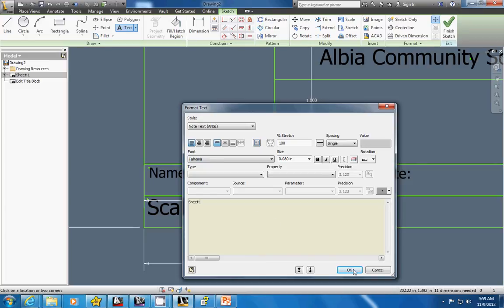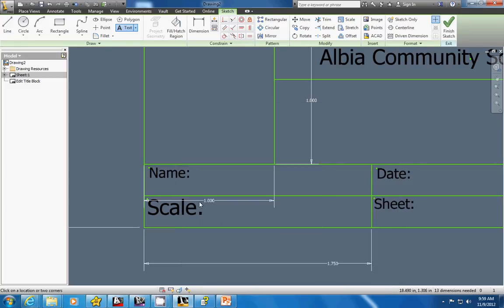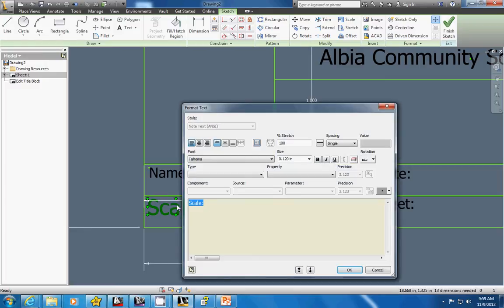Now you can see on the scale I forgot to set it to 0.08. Real easy fix. Escape out of whatever command you're in. Double click on the text. Highlight the text and come up here and change the size.